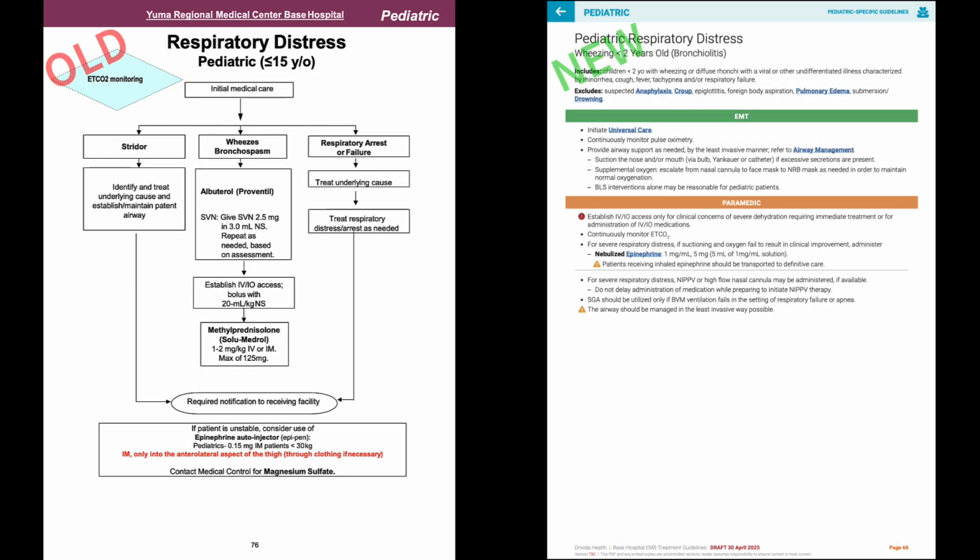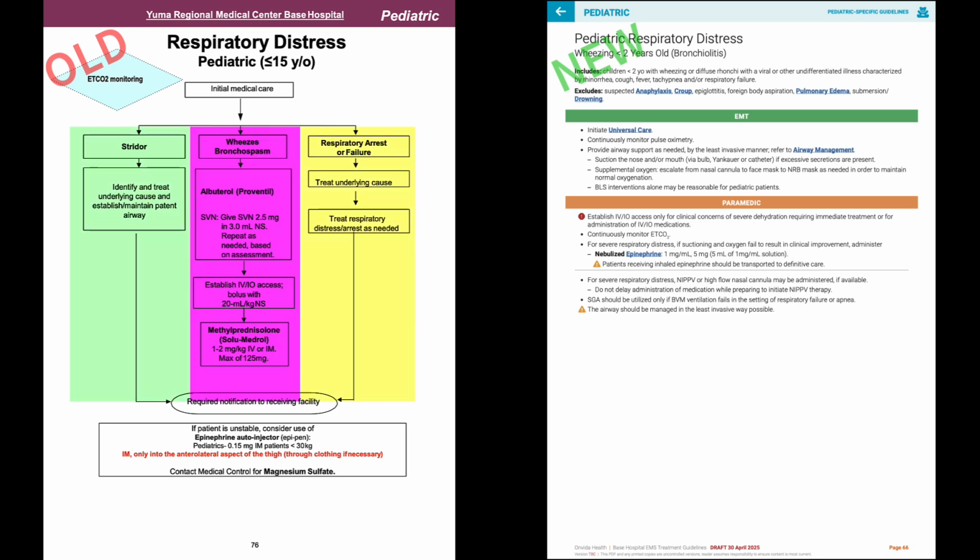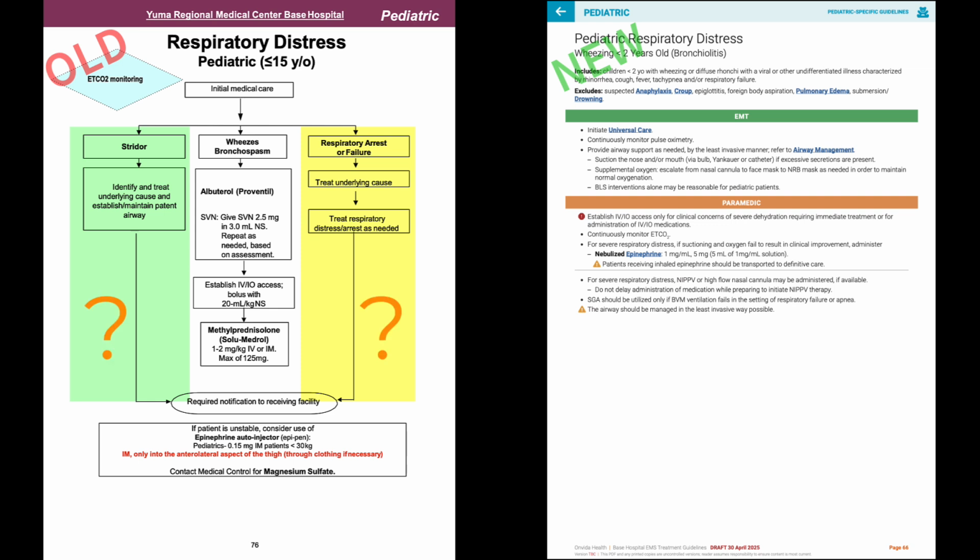To set the stage for discussing the next two pages, let's first look at the old respiratory distress guideline on the left. As you can see, the flow diagram creates three pathways: stridor, wheezing, and respiratory arrest. But you'll notice that for stridor and respiratory arrest, there's really no actionable information other than to treat what you see and provide a pre-arrival notification.